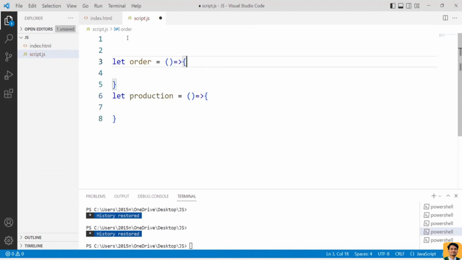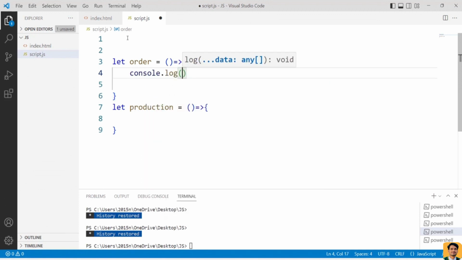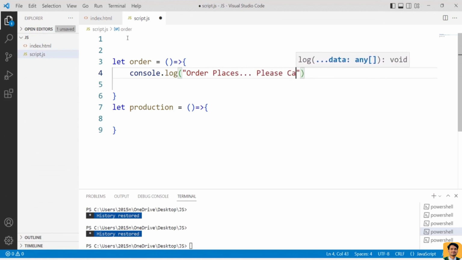Now in the order function, once this function is called, it means the order has been placed. So right here I will say console.log, order placed, please call the production. Okay, so the order has been placed. Now you're going to call the production.